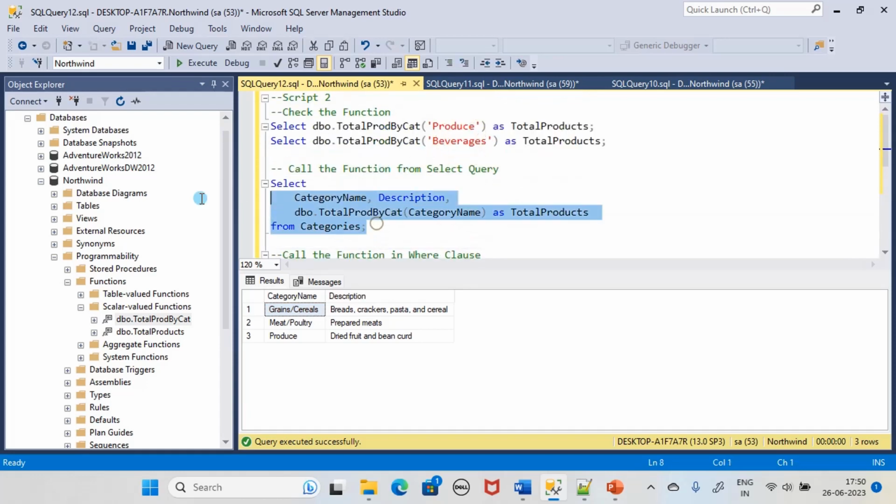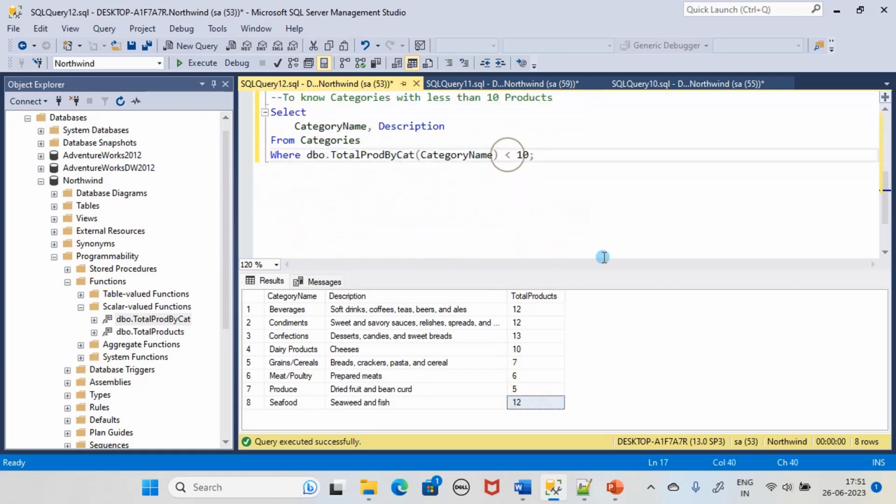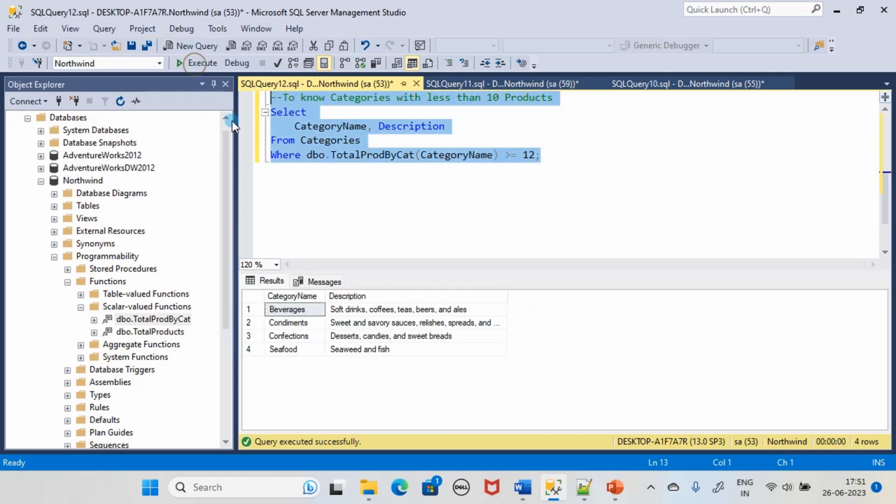Let me execute this once again. And if you see, there are 1, 2, 3, 4 categories that have more than 10. So this will be helpful to form conditions like this. Or we can use 12 here, greater than or equal to 12. And it tells what are all the product categories that contain more than or equal to 12 products.